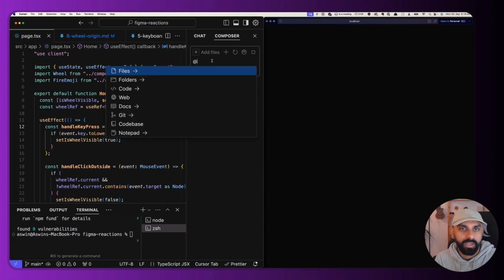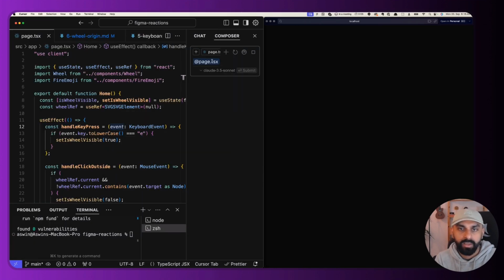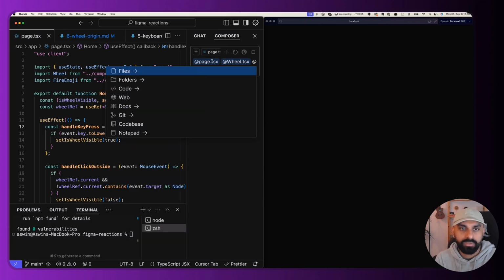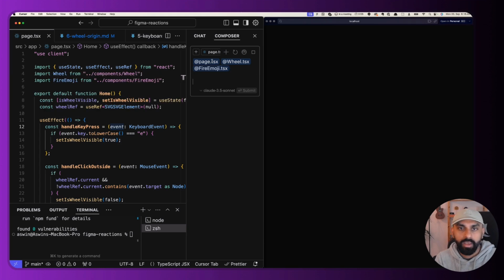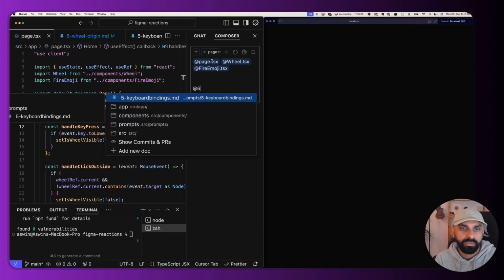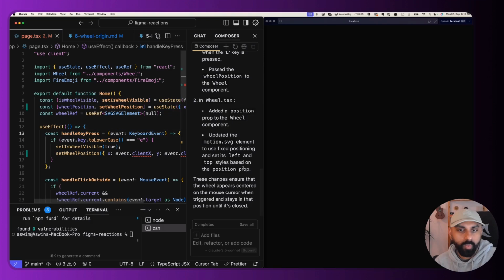So now first let me select page.tsx, and I will select fire emoji, and within this I will go and select the sixth instruction I just gave. There's one problem though, there's some TypeScript errors, so I'm just going to say fix the TypeScript errors.